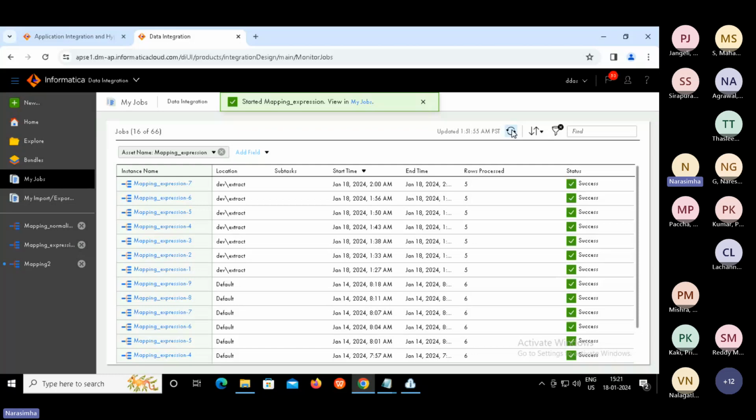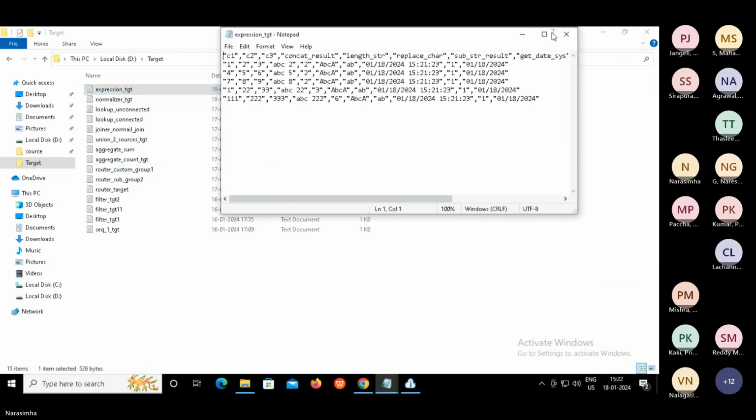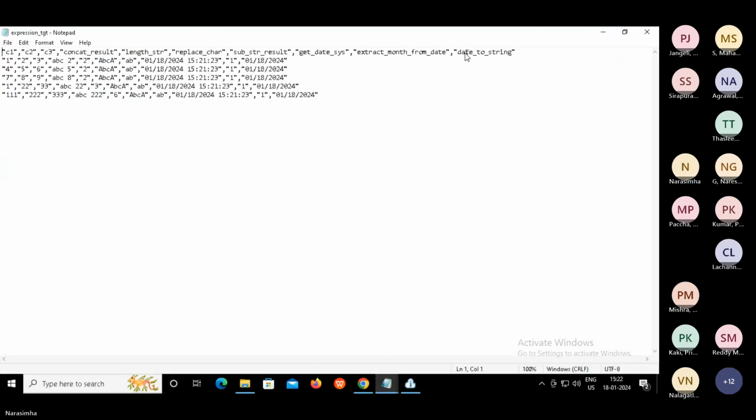Let us refresh that. See, we got all the rows. Can you see, guys? Last output port, which is date to string. See, we got it within double quote. So 18th January 2024, because of the format we specified, MM, DD, YYYY. I think you got the same result, right? Yes or no? Pavan, Gopi, Prasad, all. Yes.